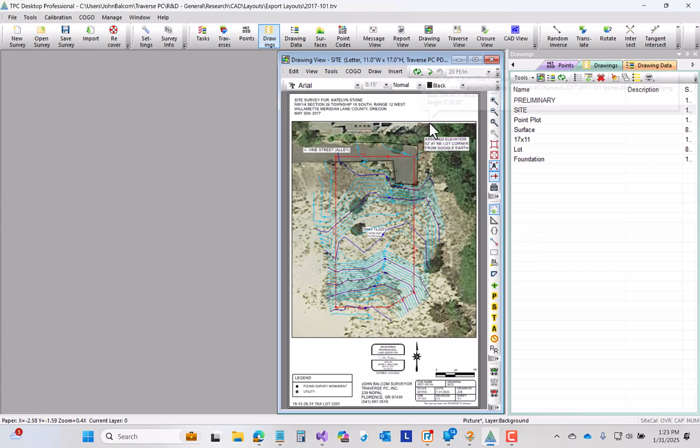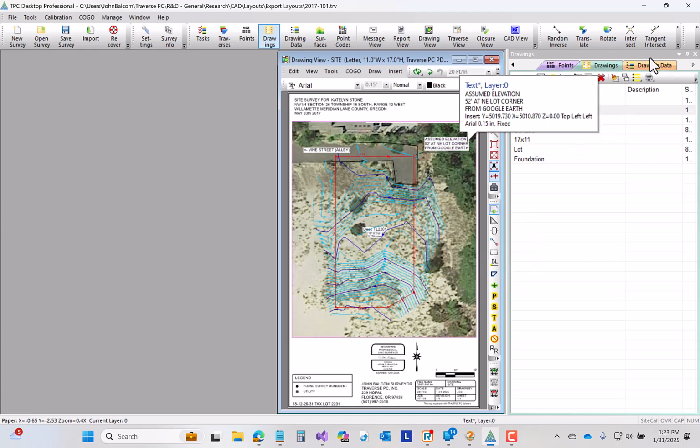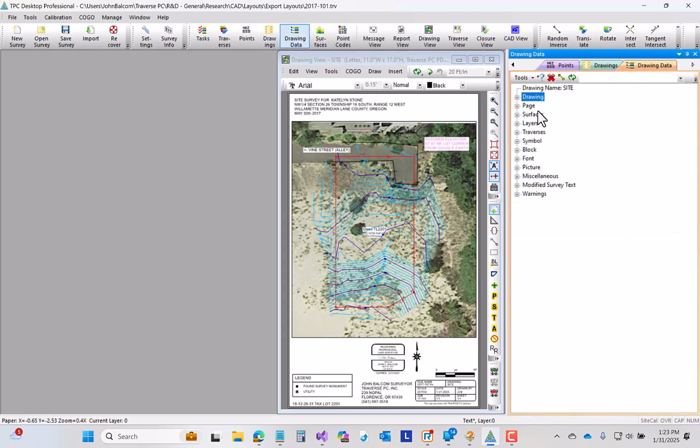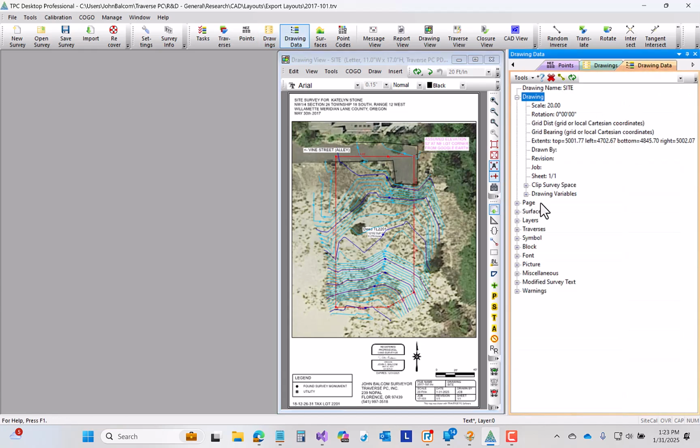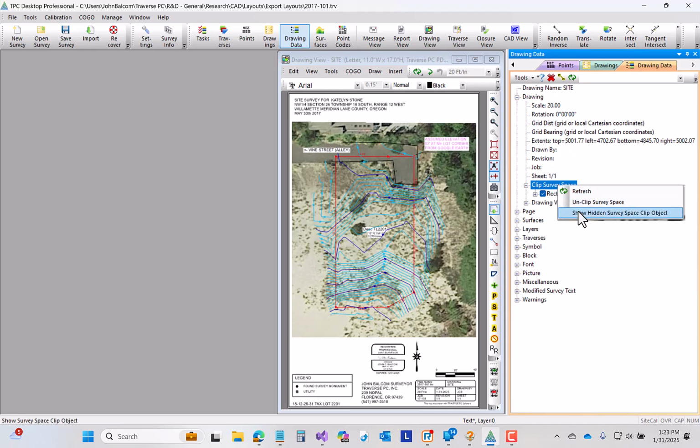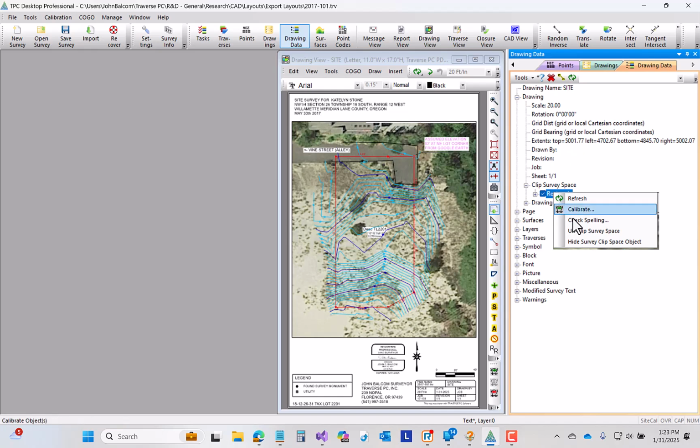Now, I left the clip object displayed. I'm going to come over to the Drawing Data Manager, and in the Drawing section, there's a new Survey Clip node here, and I can right-click this and unclip the survey, or I can hide or show that clip object. That's kind of a nice thing to be able to do. And then it shows me the object that's actually clipping it. It's a rectangle, and I have those same options with the rectangle here.